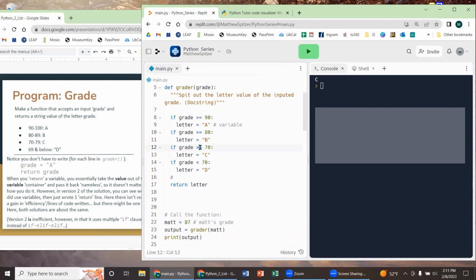Oh yeah, it looks like we just had a little bug with the code. So I should have been saying less than or equal to 80. Actually, we had a double bug. So we can see the flaw in the logic.